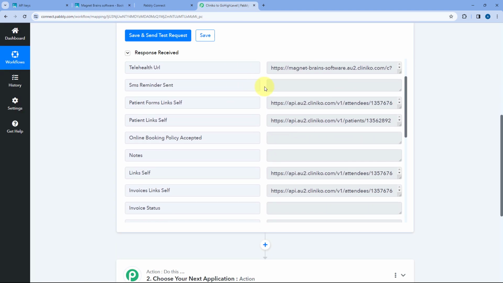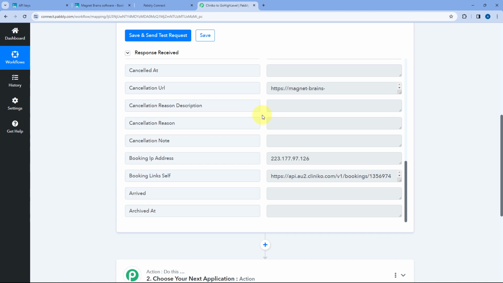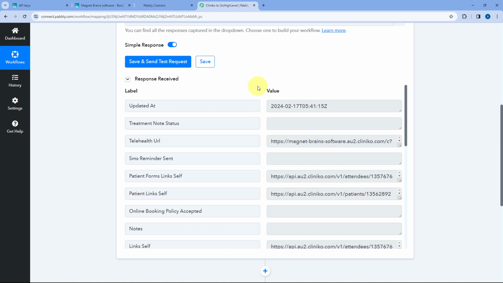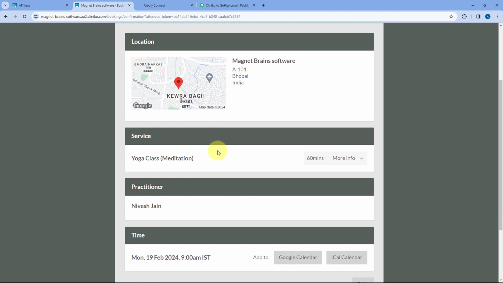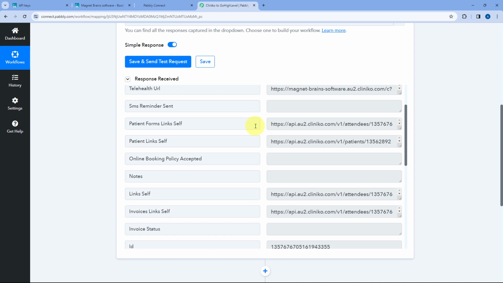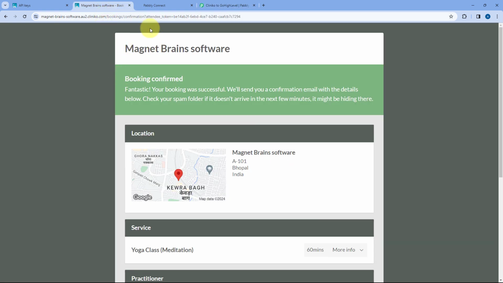So we will just scroll down and here you can see some of the links. We will scroll down further. Here you can see the date and time, that at what date and time this attendee has registered. Then after that, we will scroll down and here you can see some details. Now here in this response, you can't actually see the details of the user who made the booking. Like demo user, this particular user made the booking, but you can't see their name, email, and all the other details. But here in this response, you can see this response of patient link self. And here in front of it, you can see this particular link. And here in this link, at last, you have this unique patient ID for the same person who made the booking.